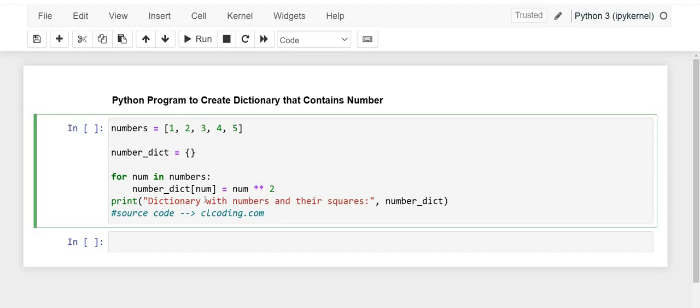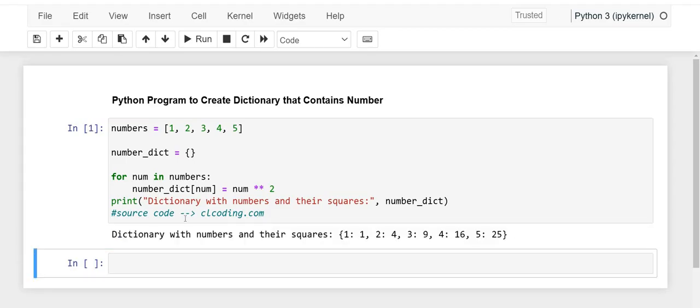So, in the next line, finally, this line prints the dictionary, number_dictionary, which contains the numbers as keys and their squares as the values. After the loop finishes, the number_dictionary will give such output.